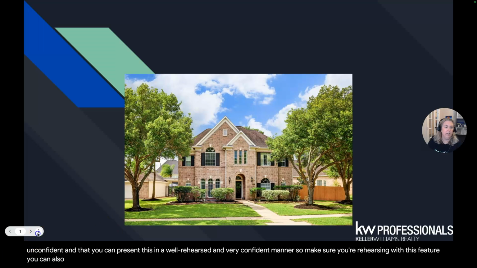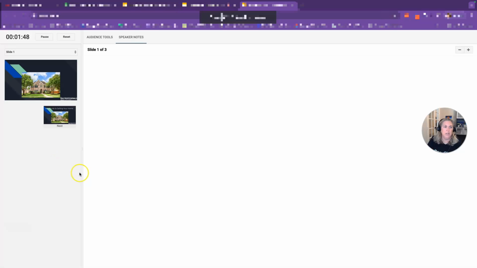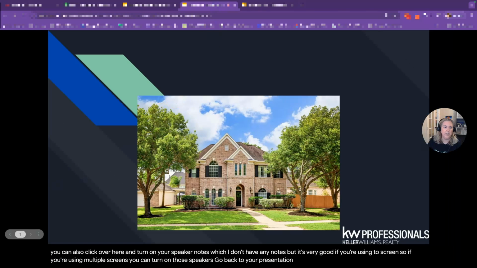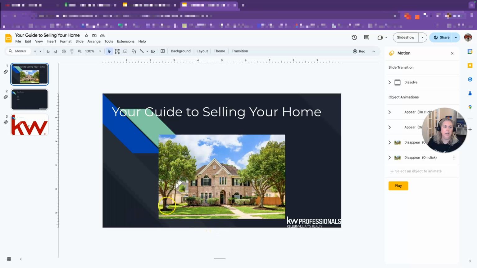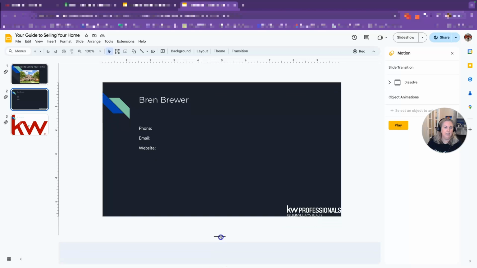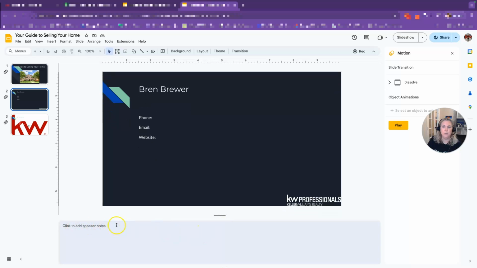You can also click over here and turn on your speaker notes, which I don't have any notes, but it's very good if you're using 2 screens. So if you're using multiple screens, you can turn on those speaker notes. And I don't have any notes in here, but if I did, they would show up right here. You can also go back to your presentation here. So we're going to exit the slideshow, and you can see here's my slides. I can click down here, and these are where my notes would be if I wanted to put speaker notes or remember something to talk about. So when I do go click on those, speaker notes are going to be right down there.